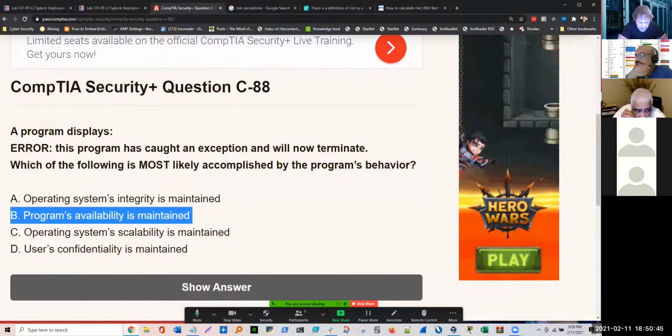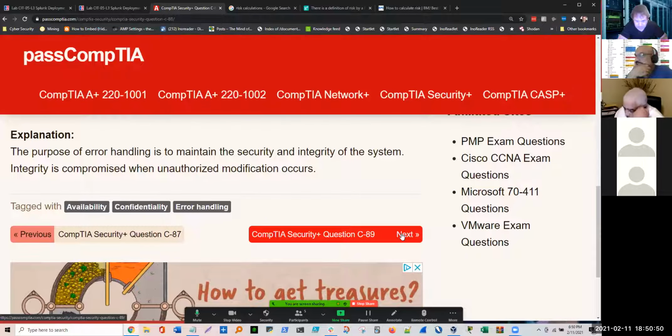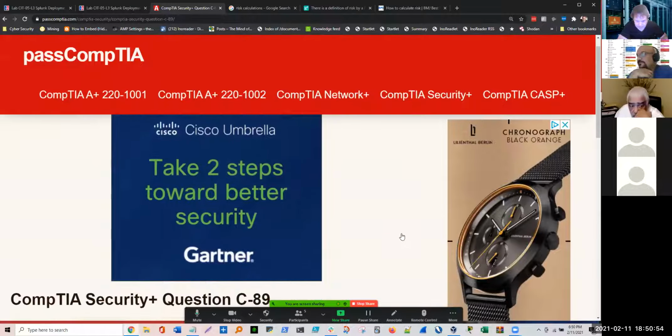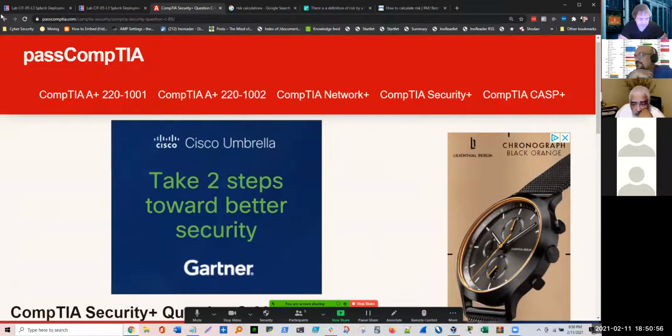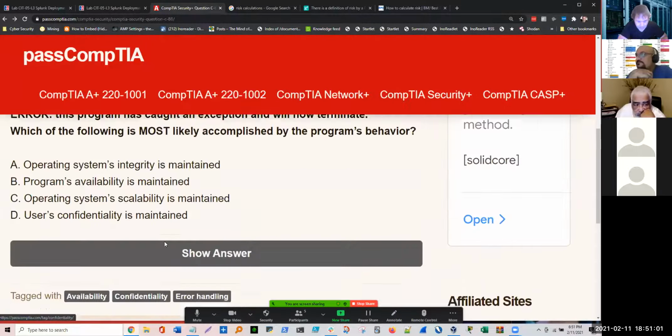I think this was a red herring of sorts, or a false flag. Okay, see here in the explanation, unauthorized modification occurs. Yep. Where do we go?